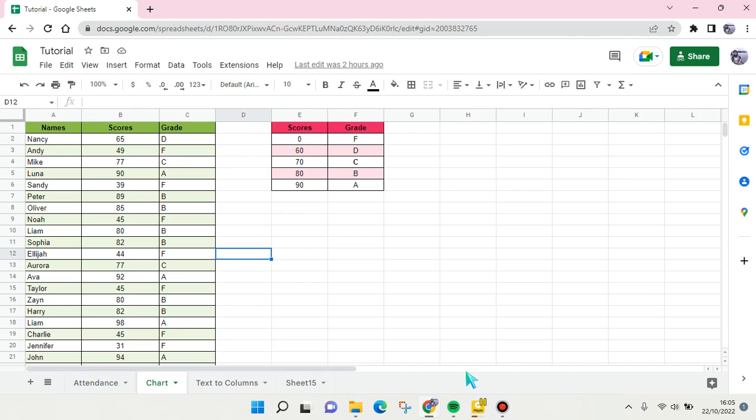So in today's tutorial, I'm going to show you how to change the row width in Google Sheets. So here I have this table right here, and I want to change the row width.